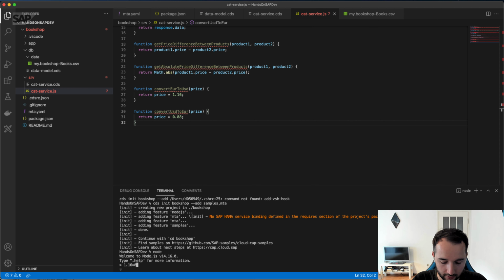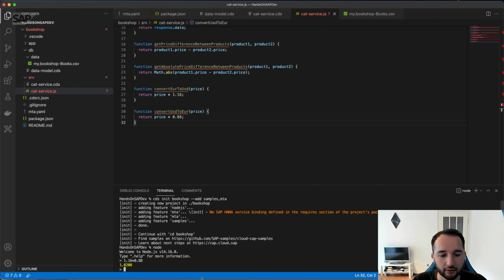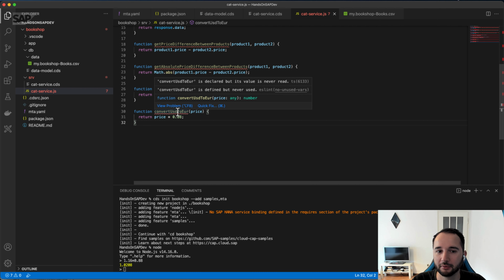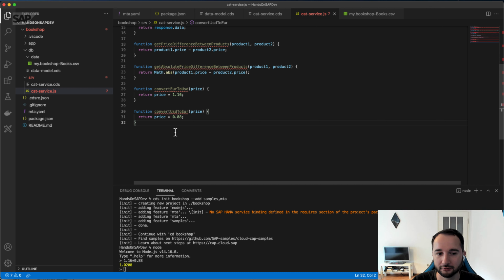times 0.88. So this is not really the opposite exchange rate. Whenever I convert a euro amount to USD and use the other function to convert it back, it doesn't give me the same number back. So you should use that with a grain of salt, but I think it's still fun to see how the AI assistant tries to help us here.